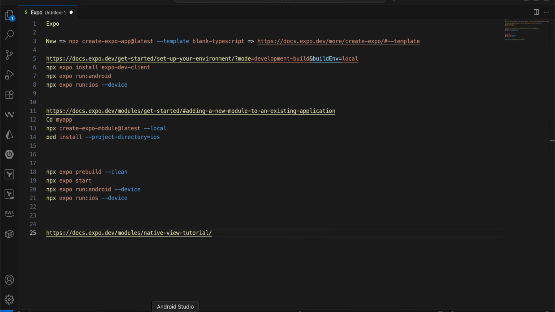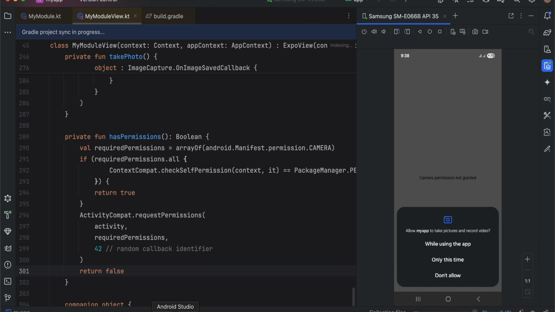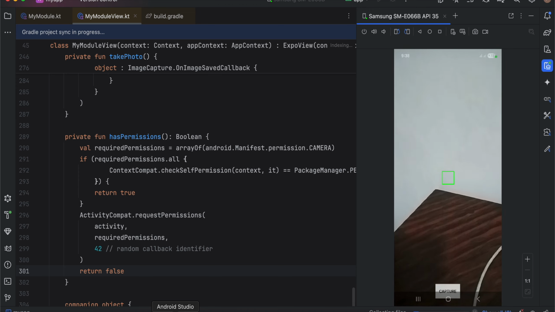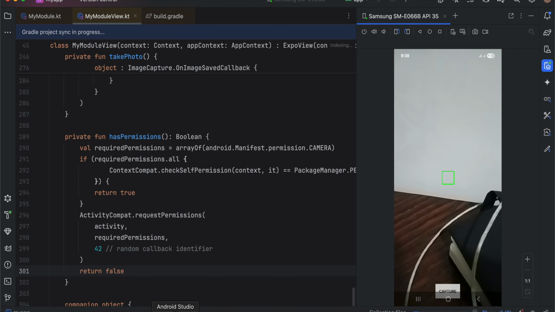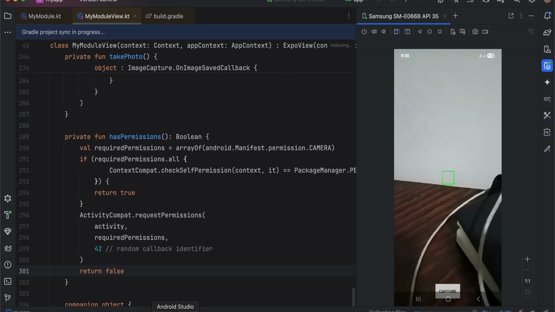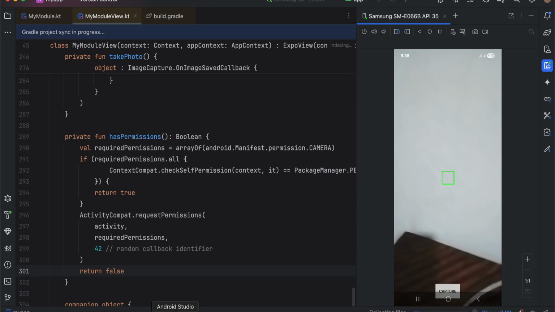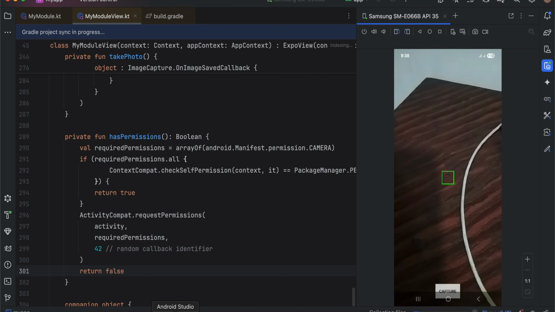Now I'm using Android Studio to mirror my device so that I can show you the output very easily. So let's first see the output. First I'll give the camera permission, and here you can see our live camera preview, and at the very center I have drawn a green square. If I move my camera, the square is still there, and I can click on this capture button.